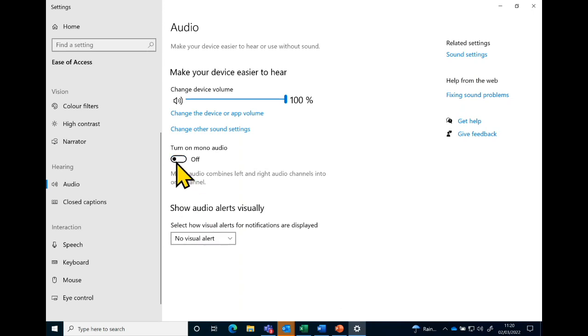You can also turn on visual alerts. So for example, for any auditory notification, you can have the screen visibly display that notification as well.